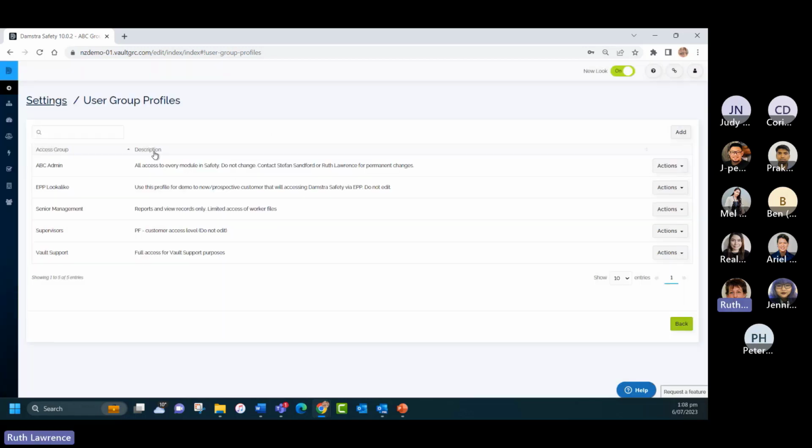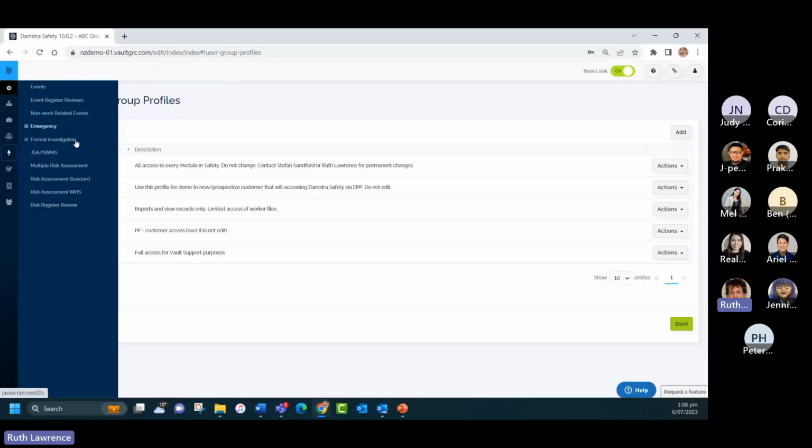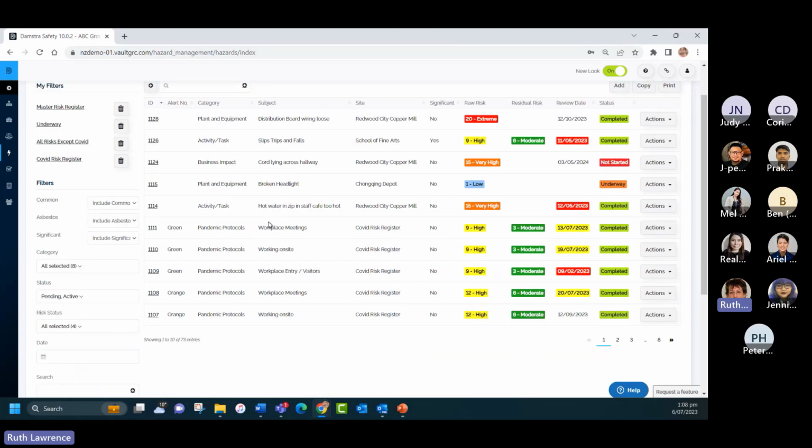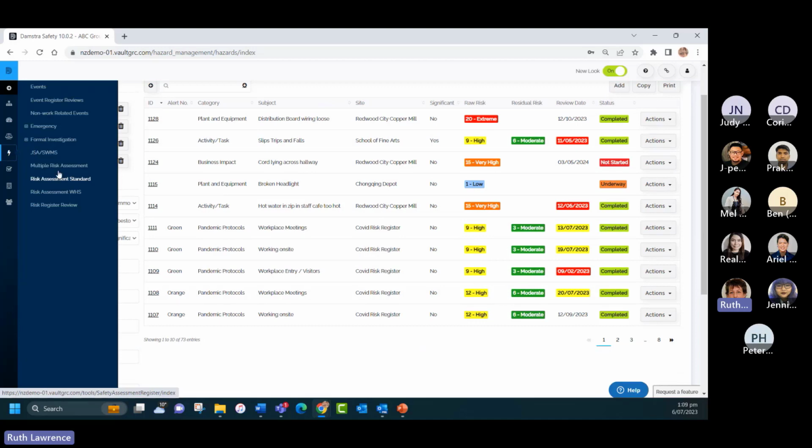Cancel that. That means over here, you could have your old risk assessment standard and your risk assessment WHS running side by side for your user group, whereas everybody else is still entering risk through risk assessment standard. I'm sorry about that if you have done a lot of work in your risk assessment standard. It's a whole different way of looking at hazards and risks, and all of this is not transferable into the other module. It's a separate module.